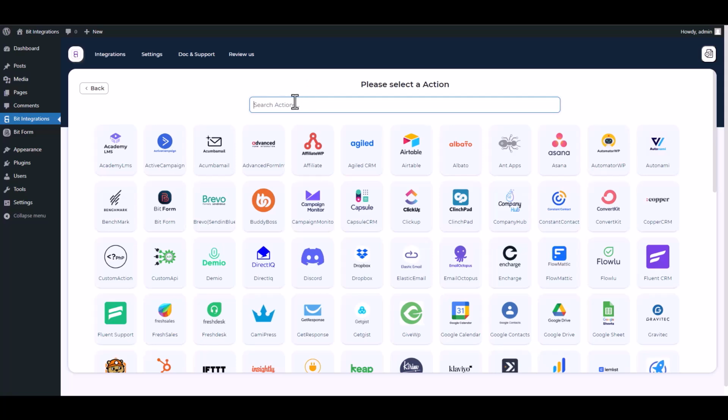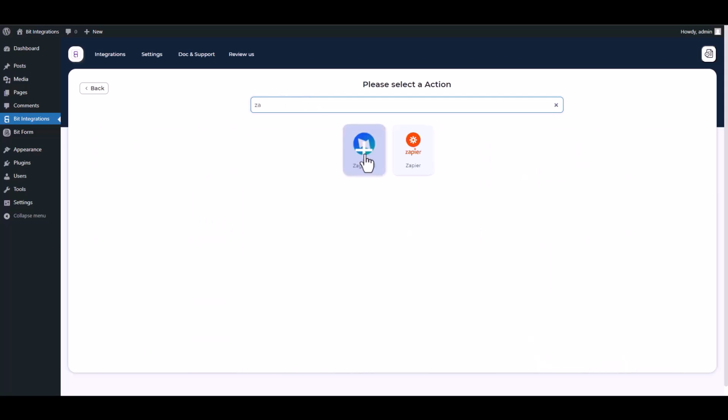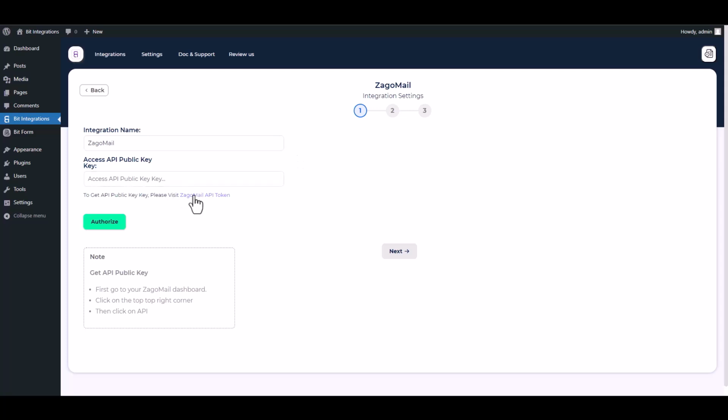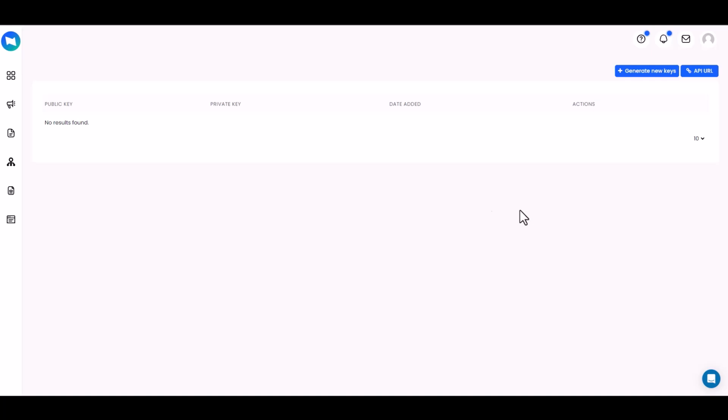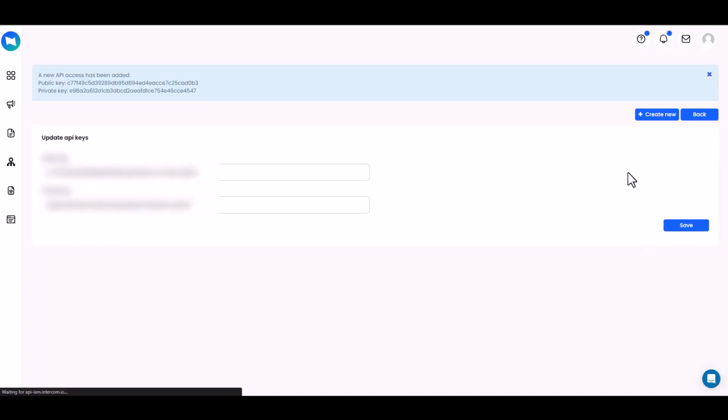Search and select Zagomail. Give here a public API key. Please visit Zagomail API token. Generate new keys. Save it.